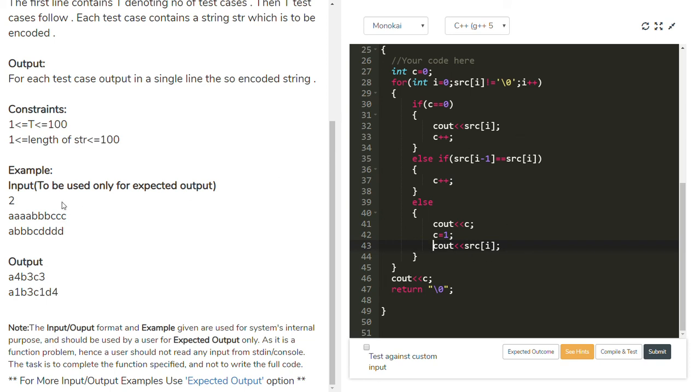We are at the position of the second C. Then check C is not 0. Else if src[i-1] equal to src[i]: previous one is C, present one is C. So C is incremented to 2. Then i increments. We are at the position of the third C. Then C is not 0. Else if src[i-1] equal to src[i]: previous one is C, present one is C. C is incremented to 3. Then this ends, because when i is incremented we get the null character. So this for loop stops the execution.